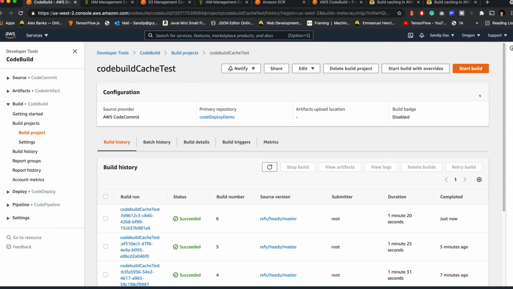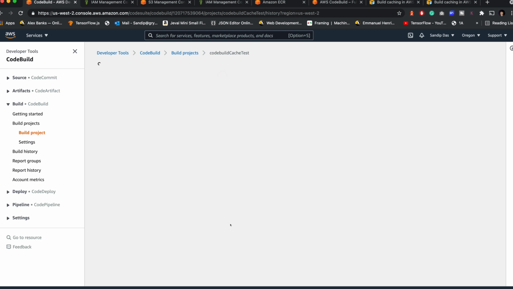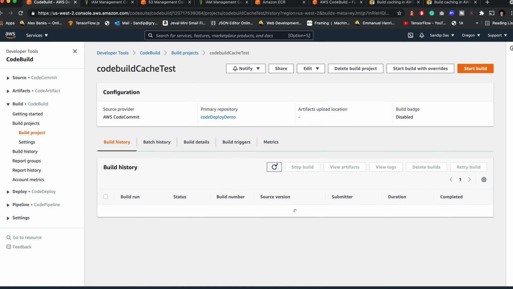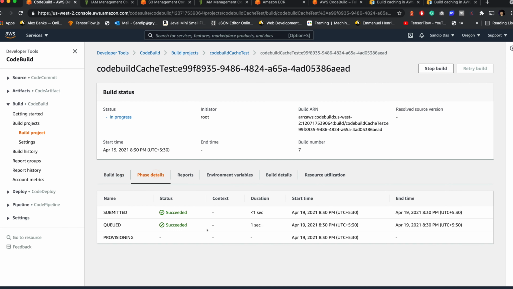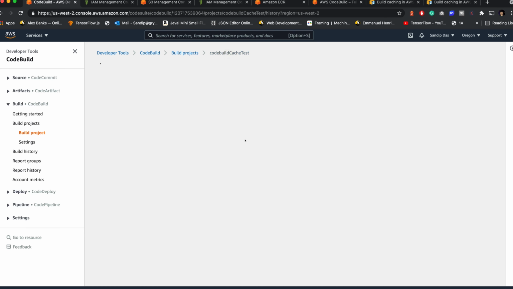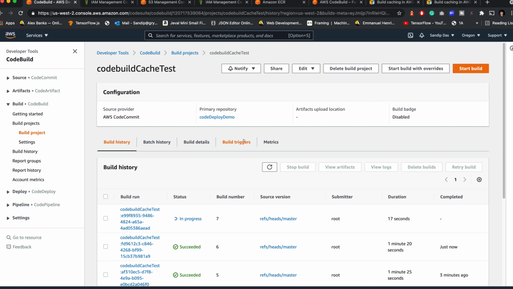So what if we run it again? Let's wait for that. That's how we enable caching in AWS CodeBuild, and it saves a lot of time for us.